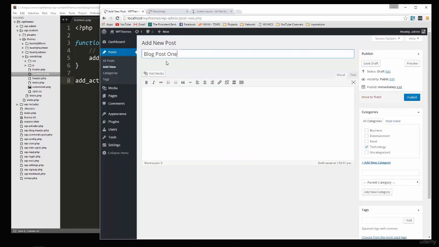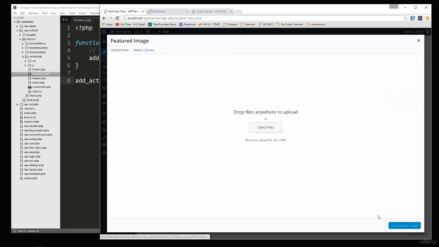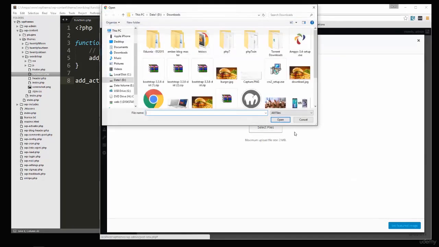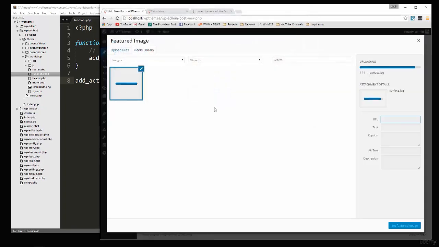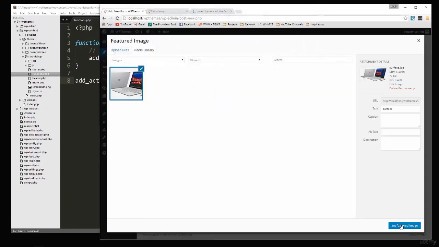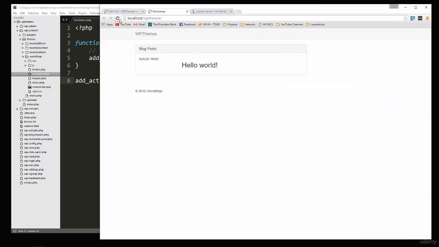Okay, so for the title we'll just say blog post 1, and I'm going to grab some text from lorem ipsum, paste that in, and then we need to select a featured image. You should have these in your project files, but I'm going to choose this image of the Microsoft Surface and set featured image and publish. Okay, if we go back and we reload, you can see that it is seeing that post, but it doesn't look too good.